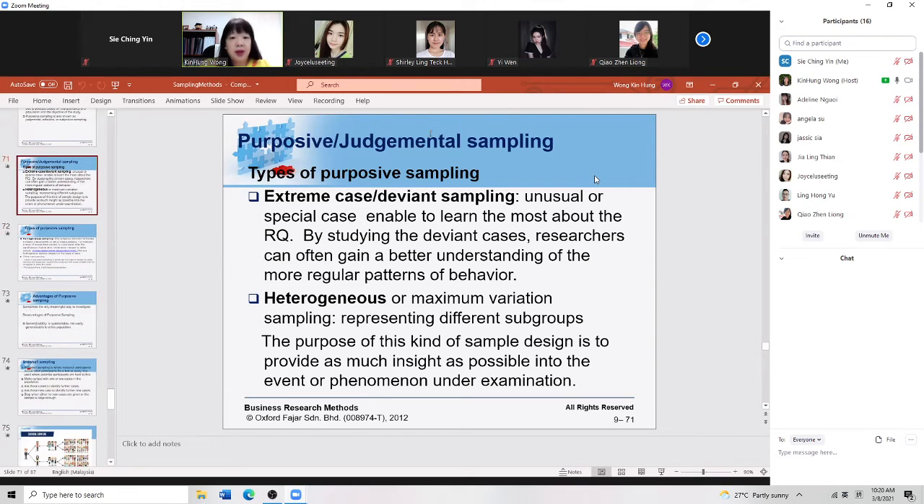Extreme cases. Okay, heterogeneous, you purposely want this heterogeneous.